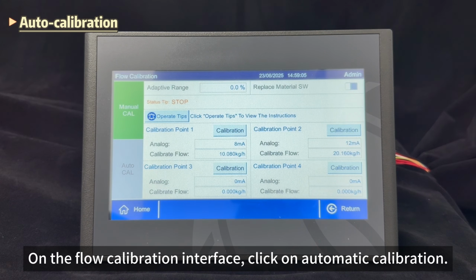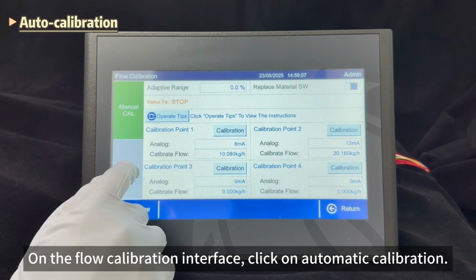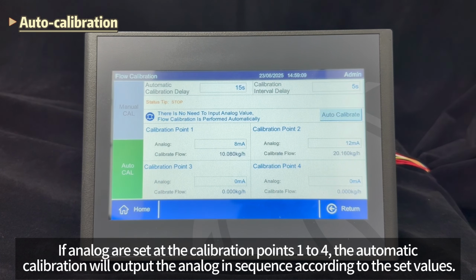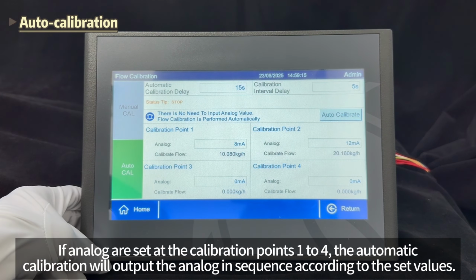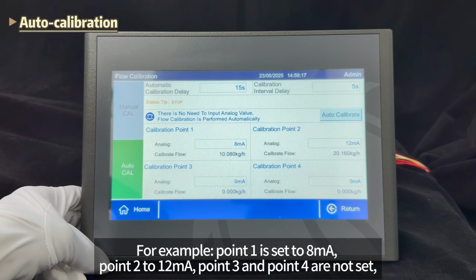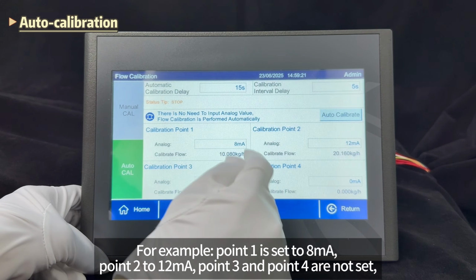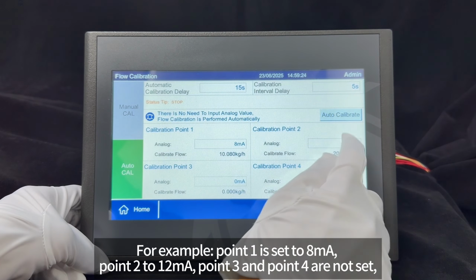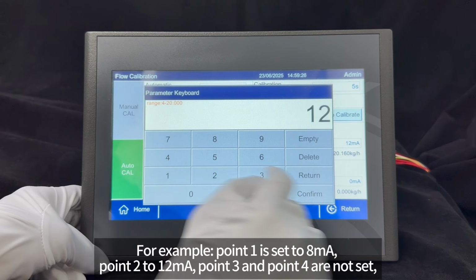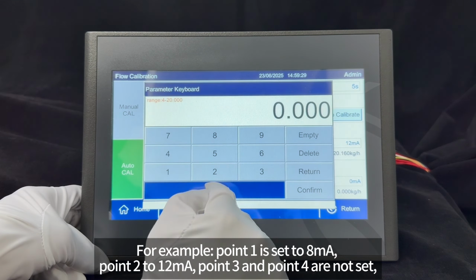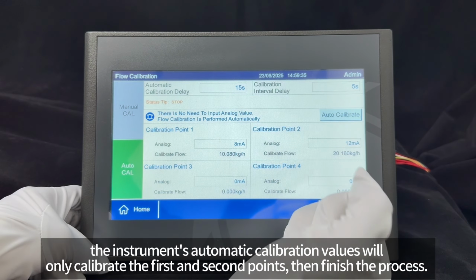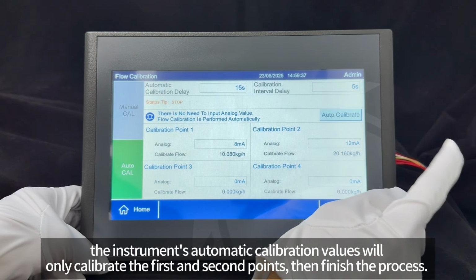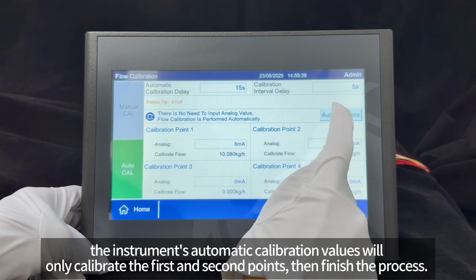On the flow calibration interface, click on automatic calibration. If analog are set at the calibration points 1 to 4, the automatic calibration will output the analog in sequence according to the set values. For example, point 1 is set to 8 milliamperes, point 2 to 12 milliamperes, point 3 and point 4 are not set. The instrument's automatic calibration will only calibrate the first and second points, then finish the process.